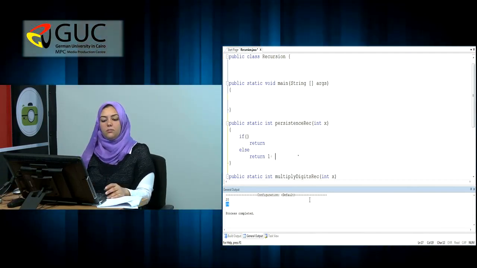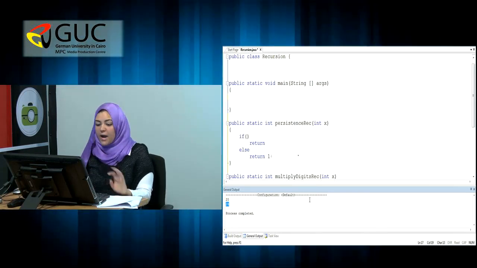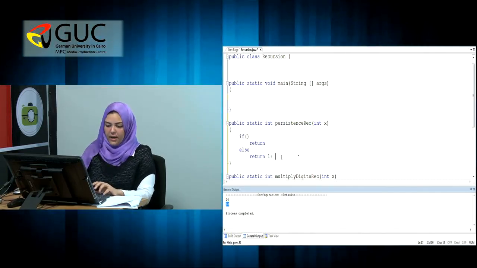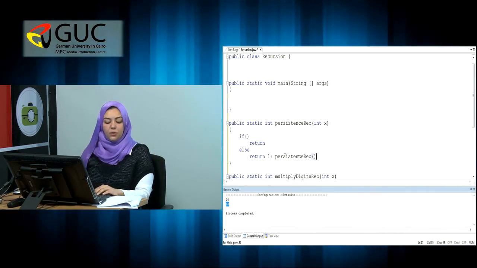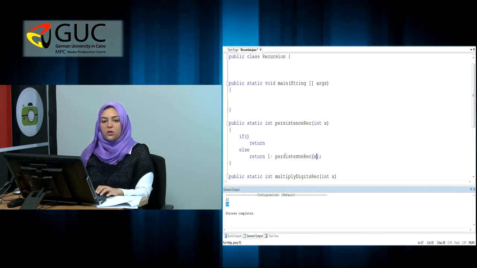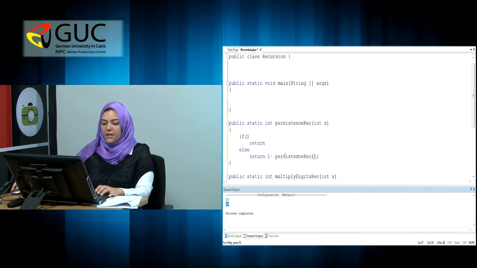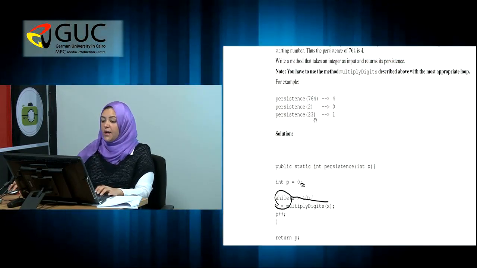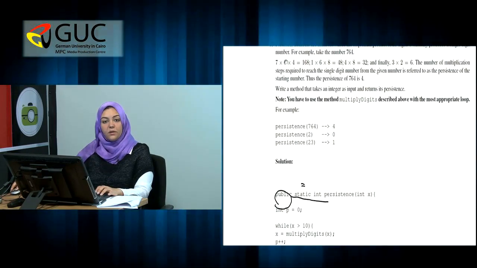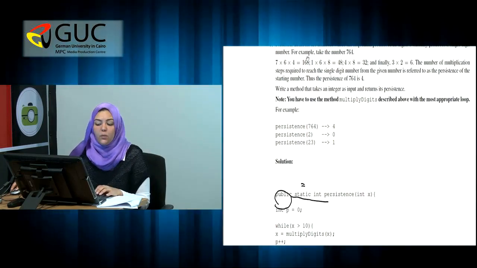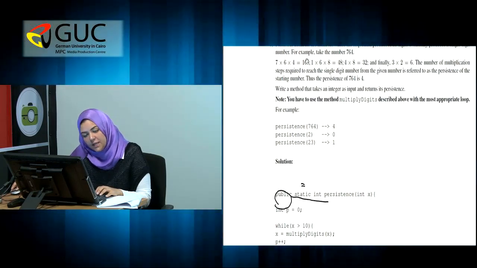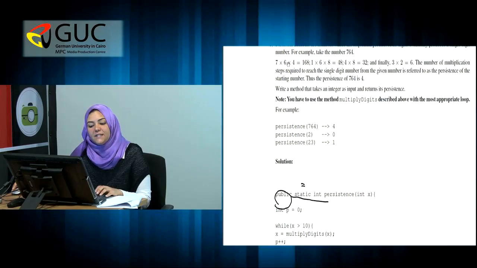Okay, 1 plus what? As a definition of the recursive call, I should see something like persistence rec. Okay, good. And it takes an input. Okay, this input, is it x? No, it's not x. Why? Because you do not actually pass, in the example here, 764 each time. You have 764 at the beginning, and then you pass 168, right? What is 168? How did you get the 168? The 168 is got from the multiplication of 7 times 6 times 4.